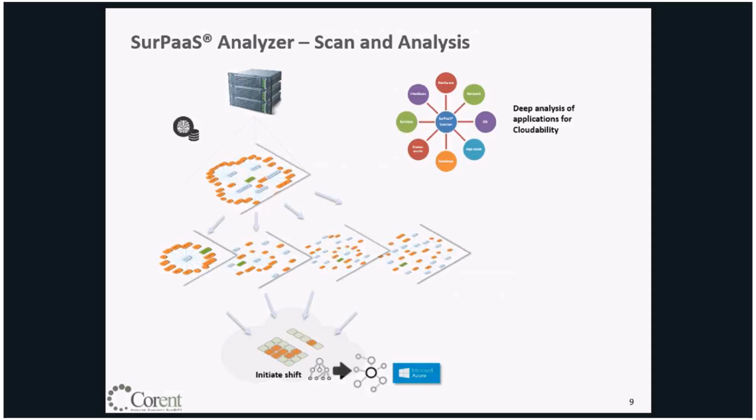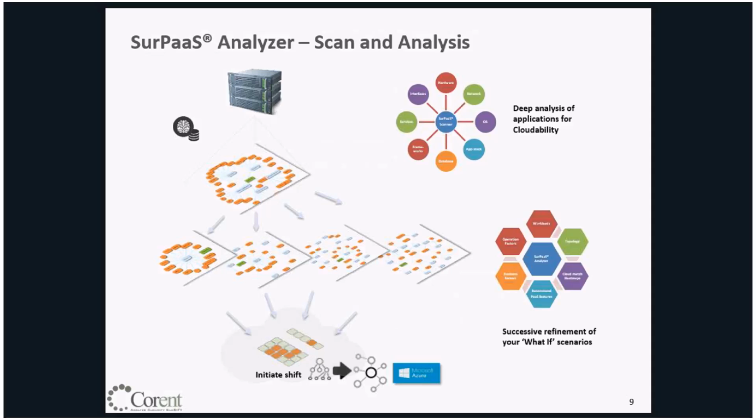If you have multiple servers, you can even line up hundreds that can be scanned all in parallel, and that's about the time it takes. And it is a one-time process. Once the scanning is complete, then we're ready to do the analysis.